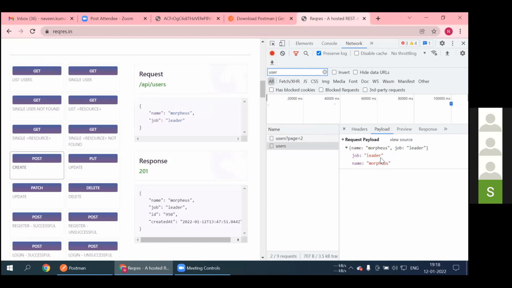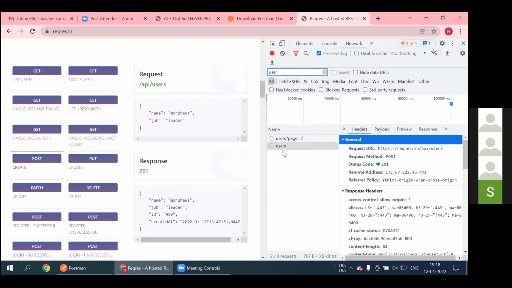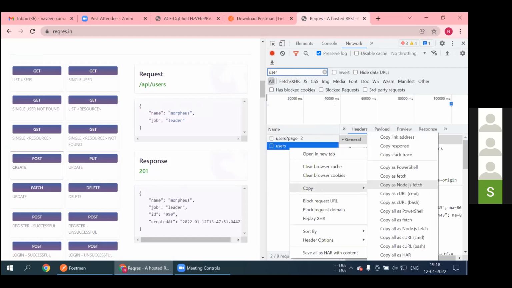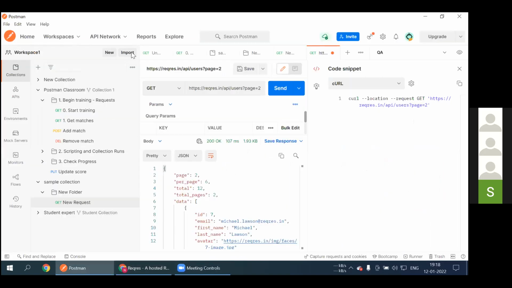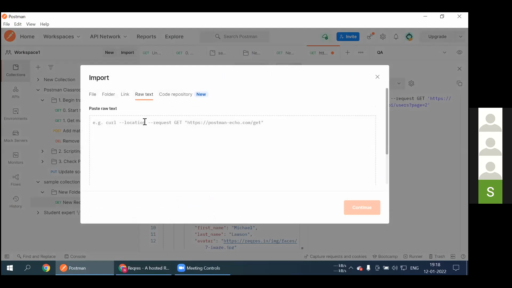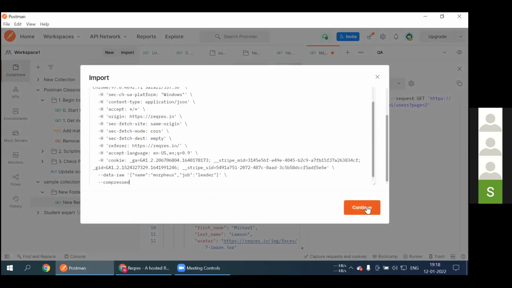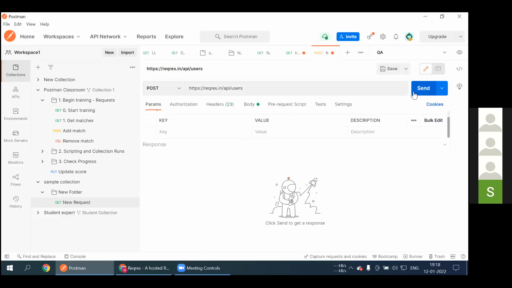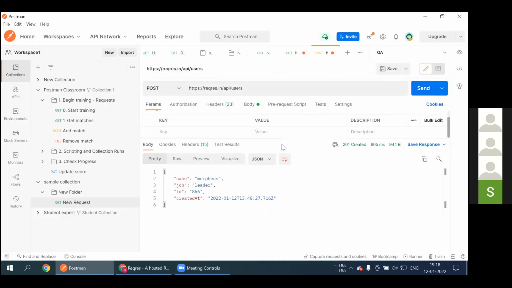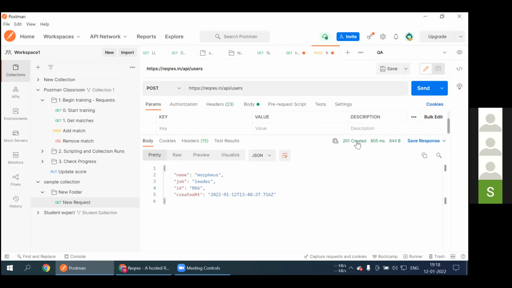Same. This is a payload. Instead of copying here, go to the users. Copy the curl bash. Come back to Postman. Raw text. Continue. Import. We'll send it. See, it has been created, and we are getting the response over here in JSON format. Status code, what is the time the response has taken, and what is the size of it.